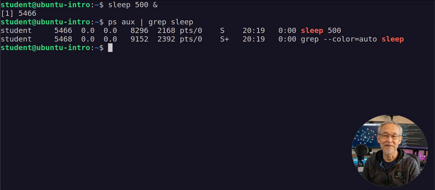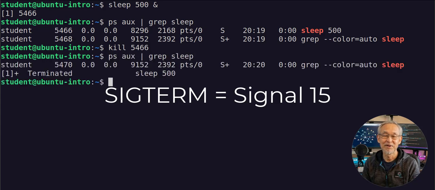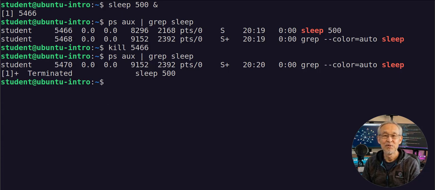By default, when you type kill followed by the process ID, the system sends a SIGTERM, or signal 15. This is a termination signal. It politely requests the process to save its current state, close open files, release memory, and shut down gracefully. It is the digital equivalent of asking a guest to leave.